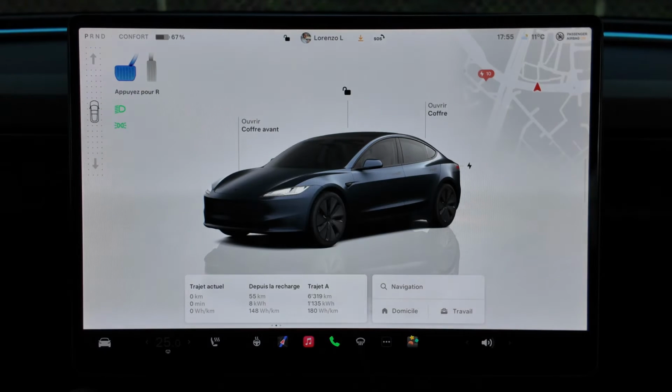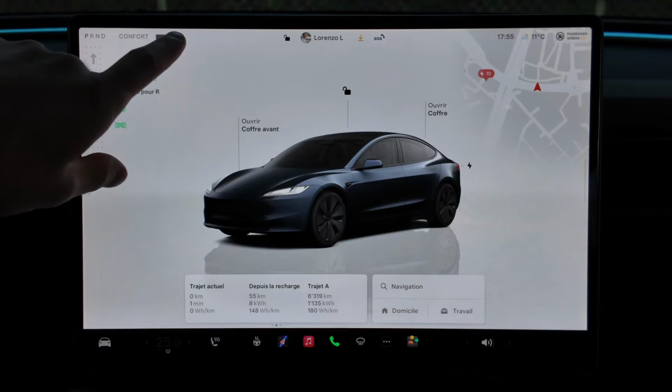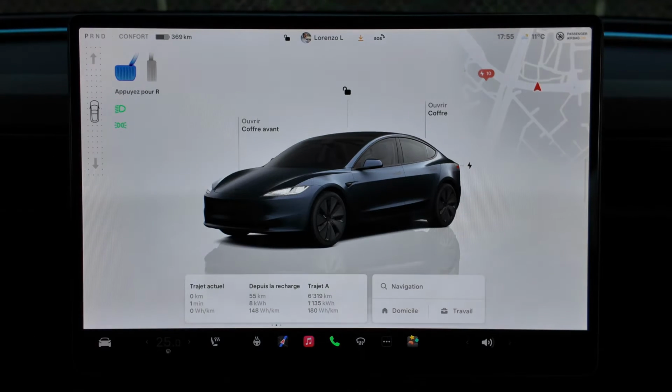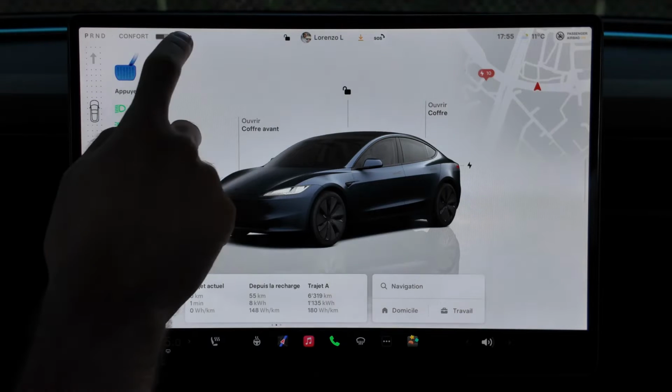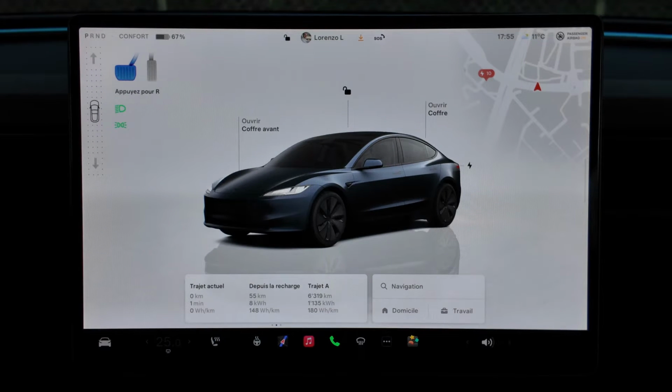Here, this is the battery level. Something very interesting is that here you see it's shown as a percentage. But if I tap on it, I can see the range in kilometers that the car estimates. Of course, it's not always completely reliable. It's more or less the estimated range under ideal conditions. So I prefer and I recommend that you keep it in percentage. It's easier to get an idea that way.